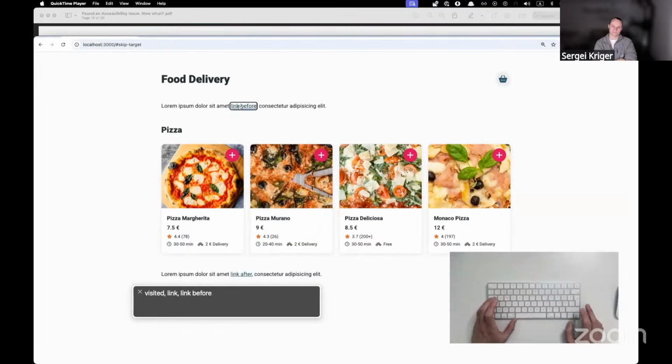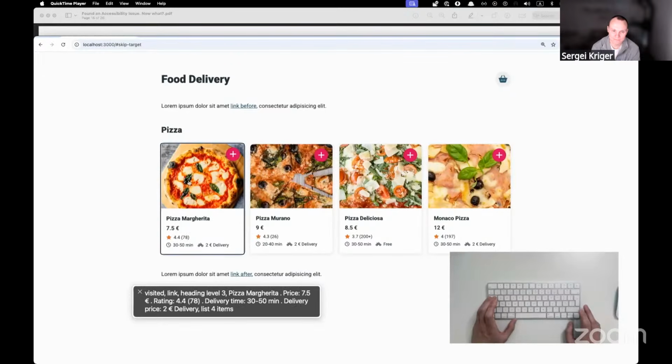Link. And now I'll try to navigate with the screen reader and a keyboard through the pizza list. Visited. Link. Skip pizza list. Pizza. Region. Visited. Link. Heading level 3. Pizza Margherita. Price. €7.50. Rating. 4.4. 78. Delivery time. 30 to 50 minutes. Delivery price. €2 delivery. List 4 items. Add to basket. Pizza Margherita.